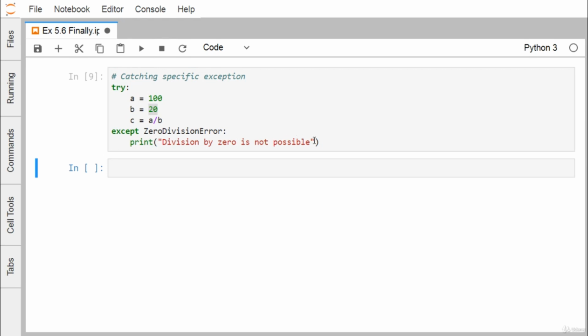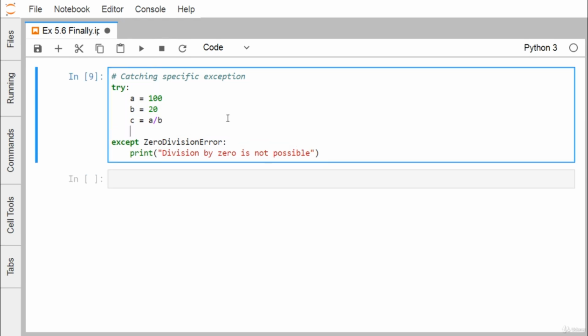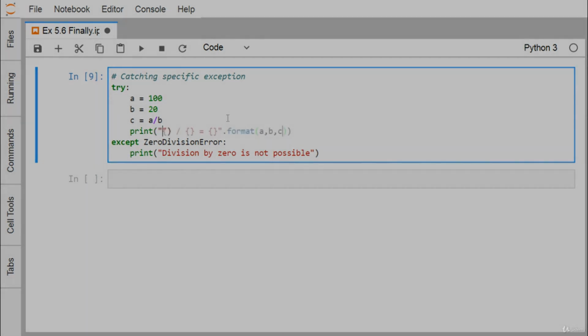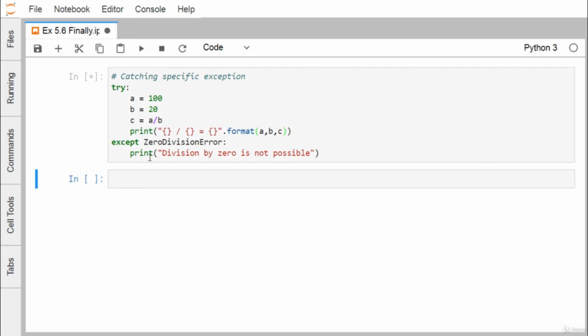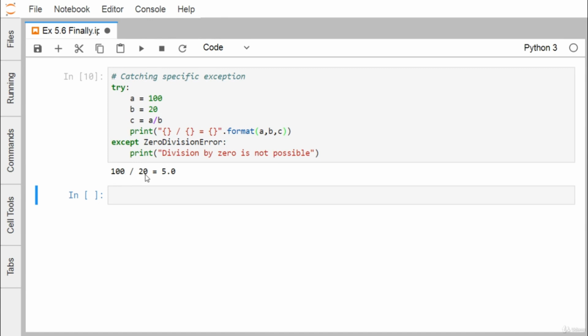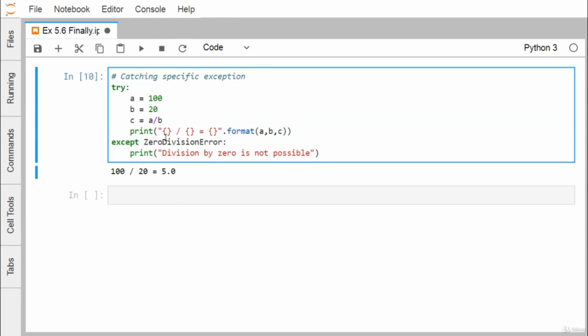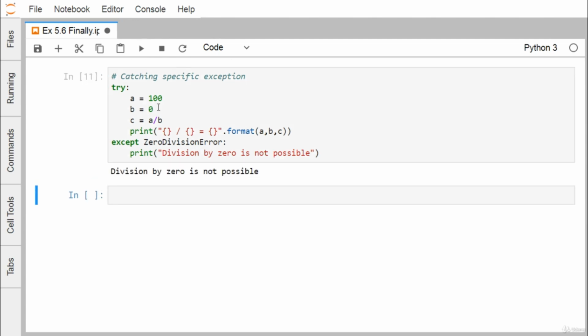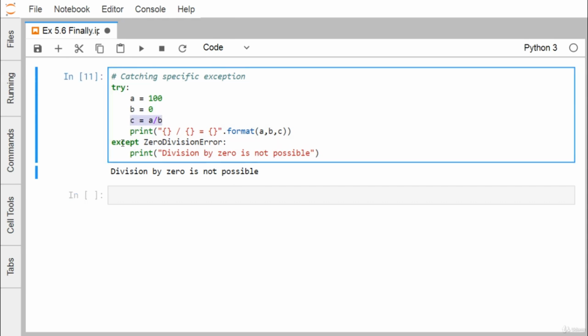You can find that this particular code has not printed anything, so let us print it. Now if I execute, we can find that 100 by 20 is equal to 5.0. It is giving the output because no error has occurred. But if I make this one 0, then obviously division by 0 is not possible. That means the control comes directly from this line to the except block, and the statement written under the except ZeroDivisionError block gets printed.